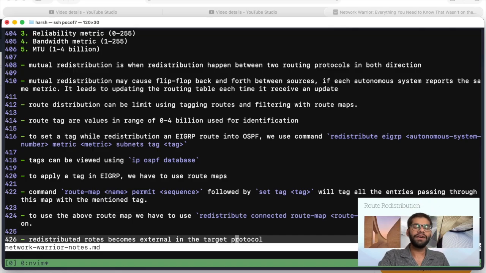Okay, so what can we do to resolve this issue? We can resolve this using tagging routes or filtering with route maps. Let's go through each of them one by one. Route tags are values in the range of 0 to 4 billion, meaning 4 billion something, used for identification.